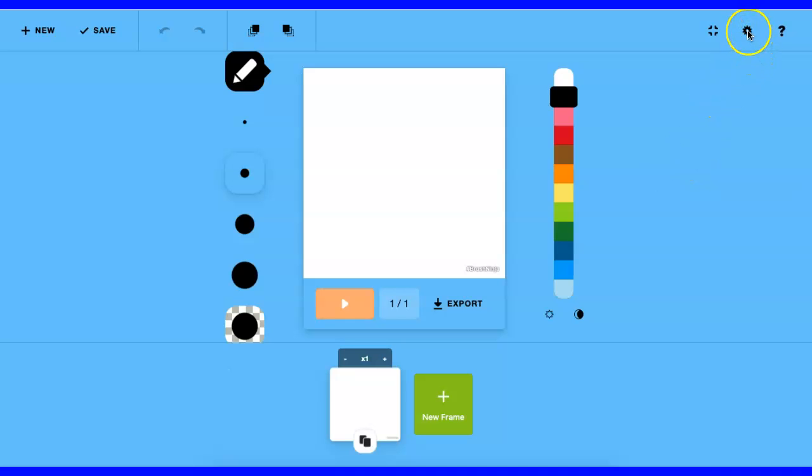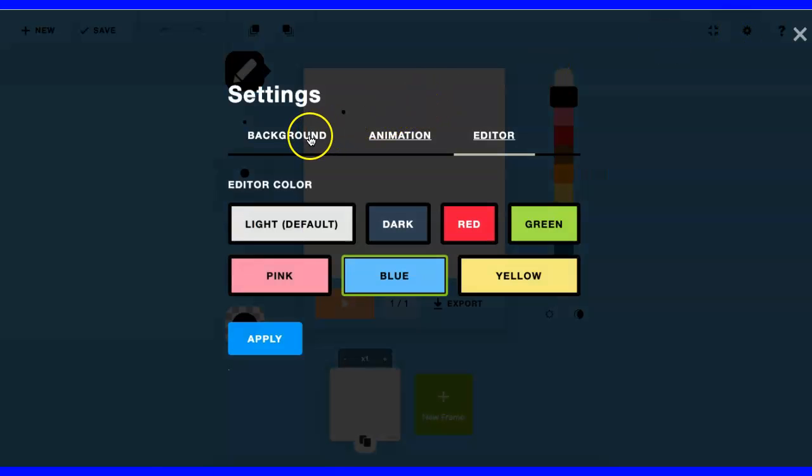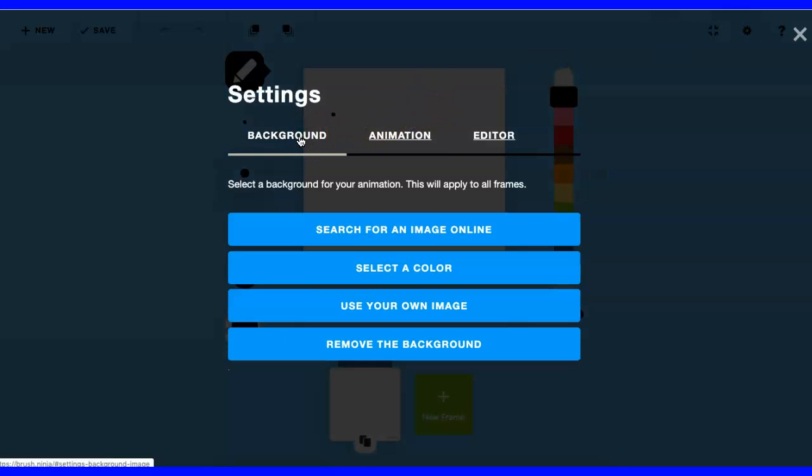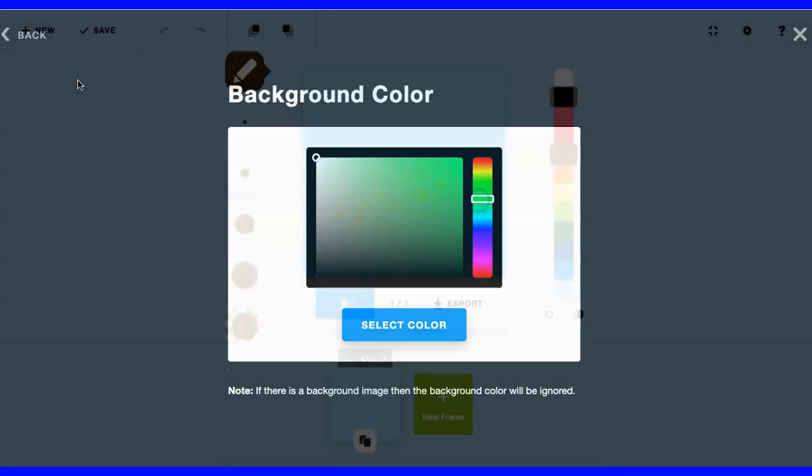Going back into the settings, I want to look at the background. Now, for our purposes, we're going to just simply select a color. And I have a couple sliders.